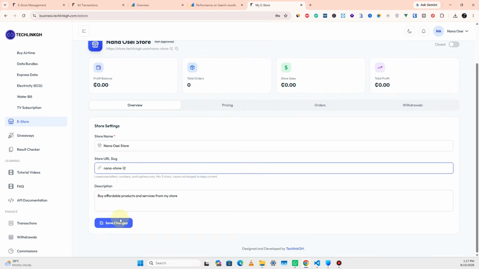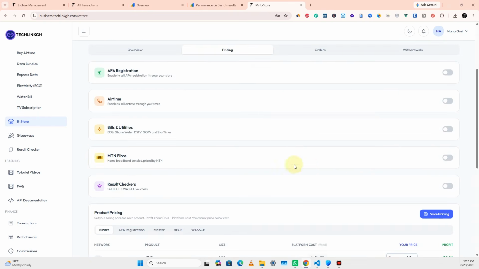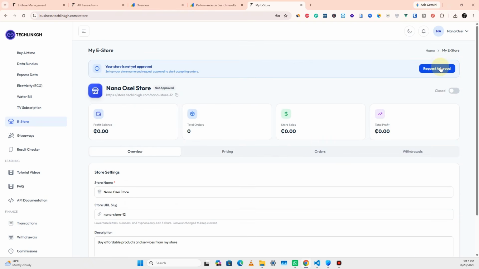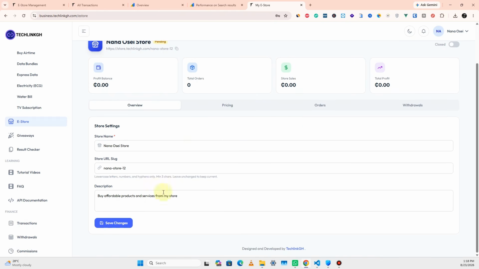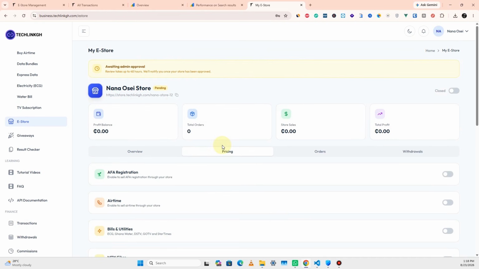So the moment you are done, you can set pricing, or you request for approval first and you wait. So you can just request for approval and then you wait for admin approval. Admin approval will take like 24 hours, right? So the moment we approve it for you, you'll be notified, right? Once you're notified, you'll be able to set your pricing, right? The moment you set your pricing and your store is still not approved, you still will not be able to access it.